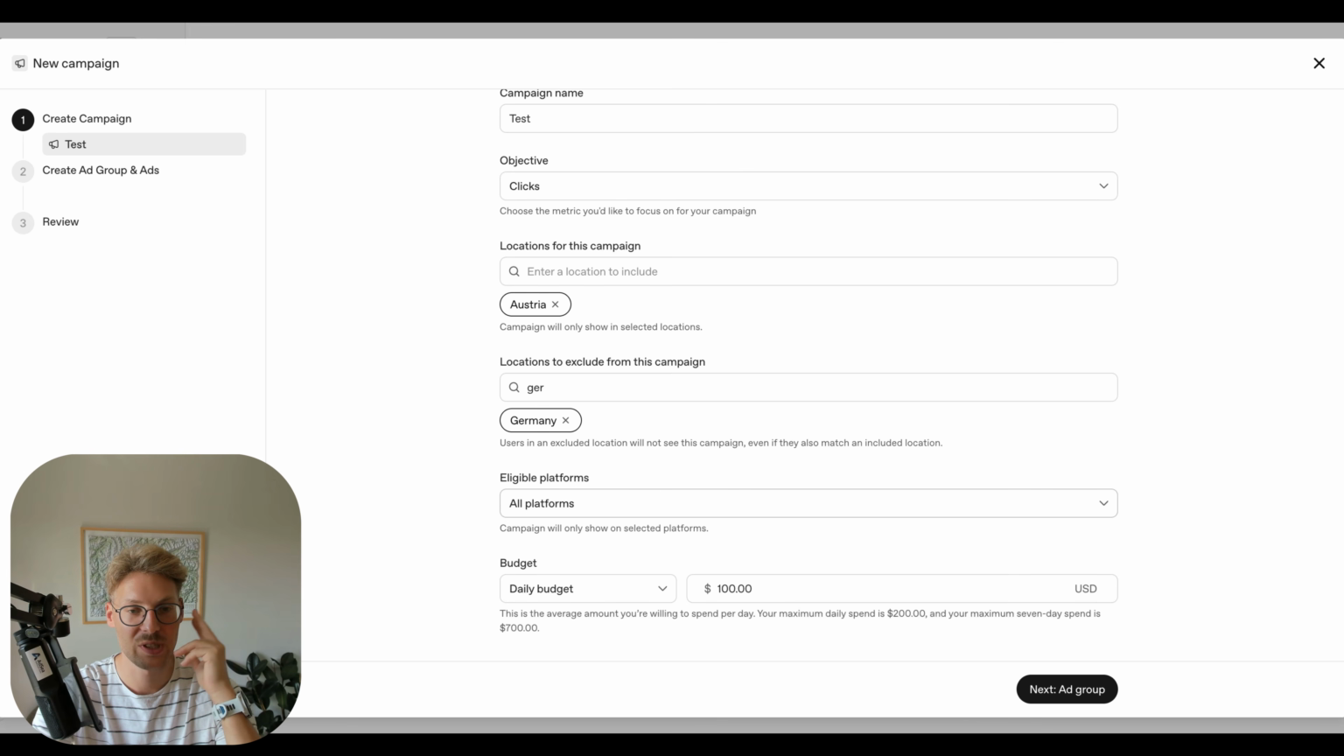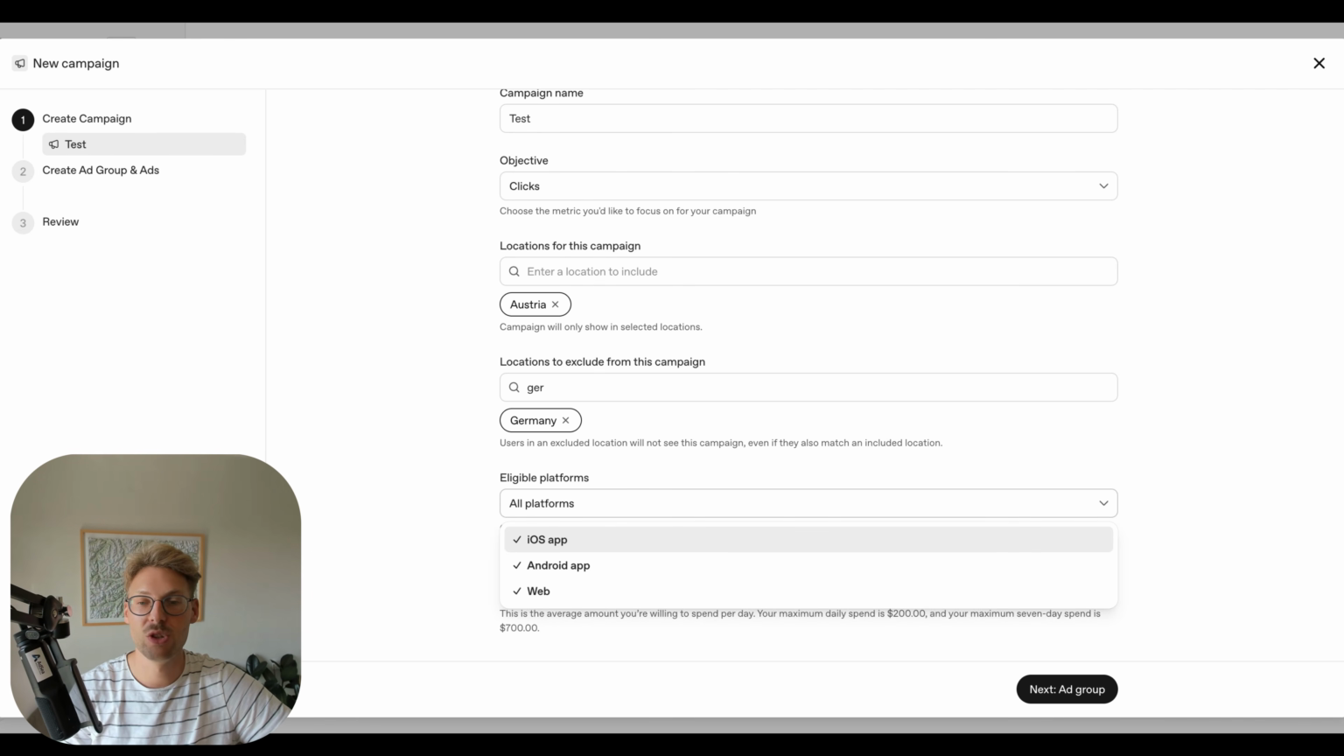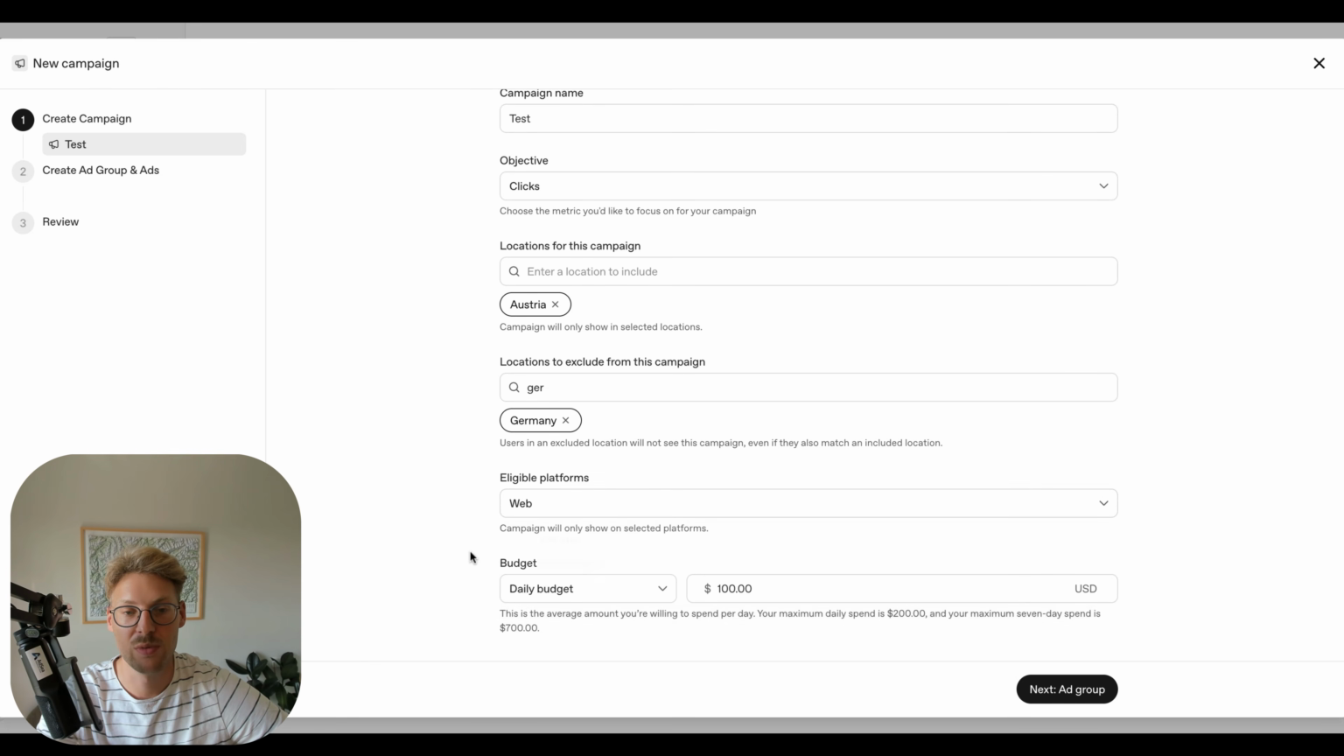But in different circumstances, it makes sense that you, for example, only select the web, Android, or iOS. Let's say you're B2B and you know that your clients are using it during the week, during working hours, on laptops or computers, and they're probably not scrolling on the mobile app or Android app. So it would make sense for B2B that I go with web.